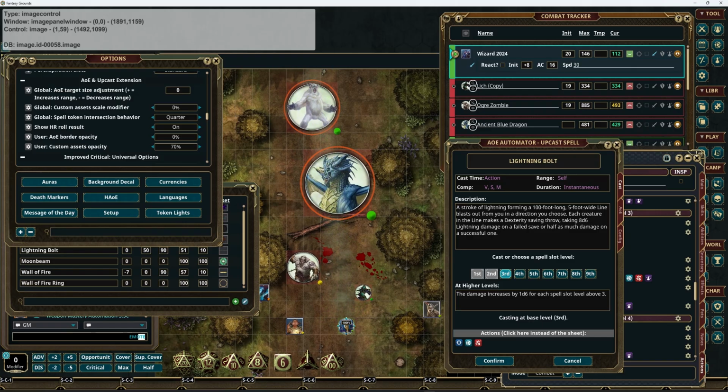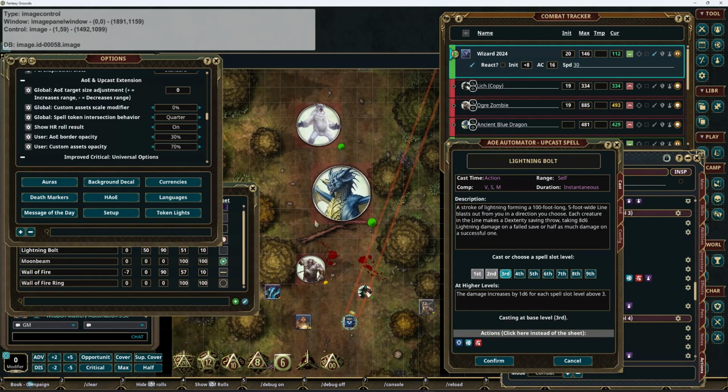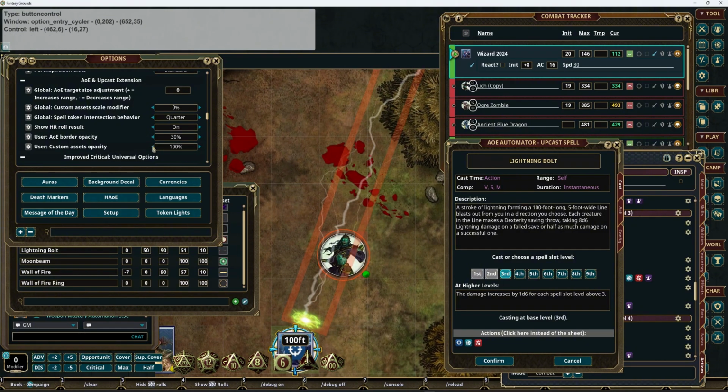And you can target things with only your asset without the border, but you can set it to like 30%, so you are sure that you're targeting things. Also, you have the user custom asset opacity, because if you want the asset to be 100%, you can keep it, or if you want, turn the opacity very low, you can do that. And that's it.